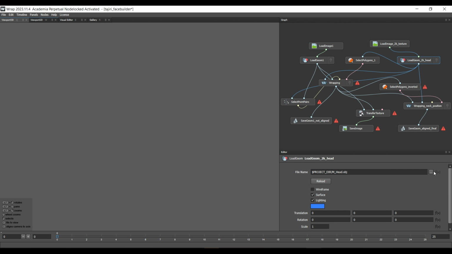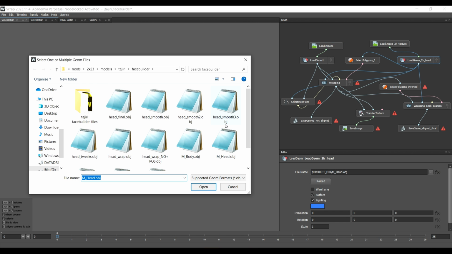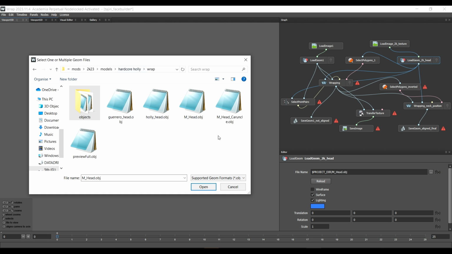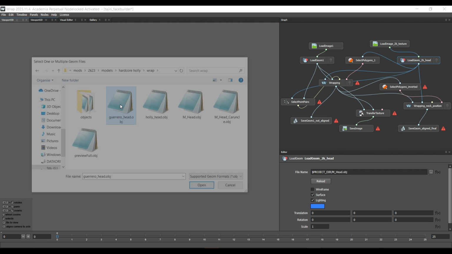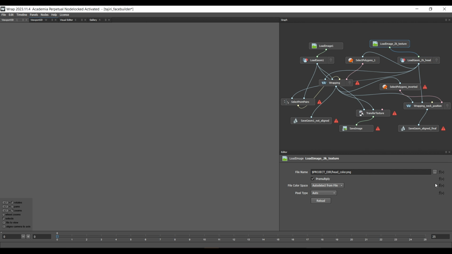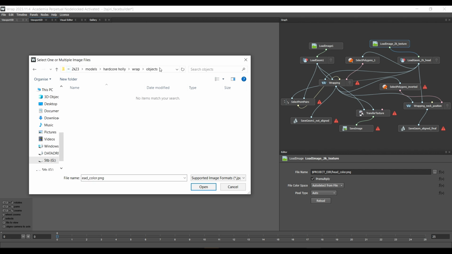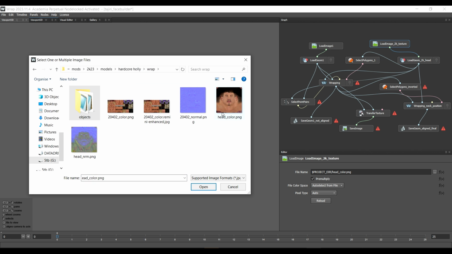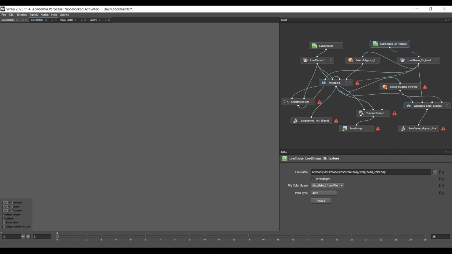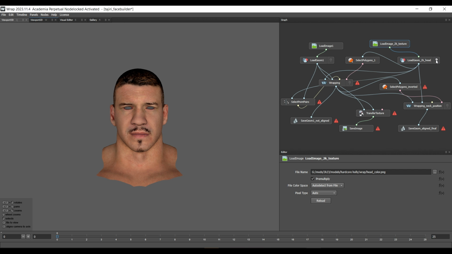Now let's do the same with the Eddie Guerrero head. So let's go into the same folder, and I'm going to select Guerrero head. Then we're also going to load the texture for Eddie Guerrero. Okay, so let's just display this to see that it's loaded correctly. Alright, so both the heads are displayed.